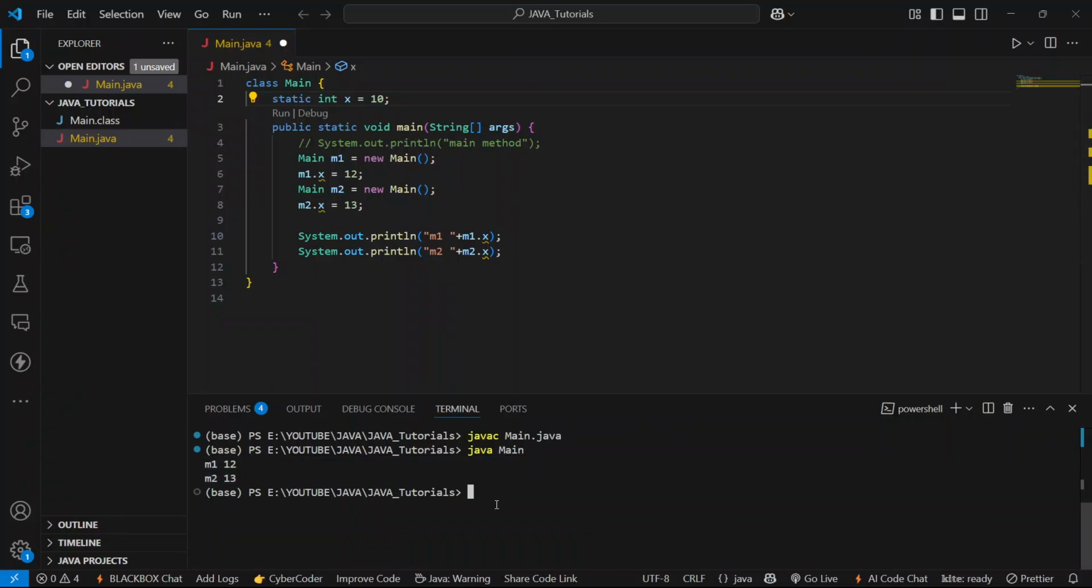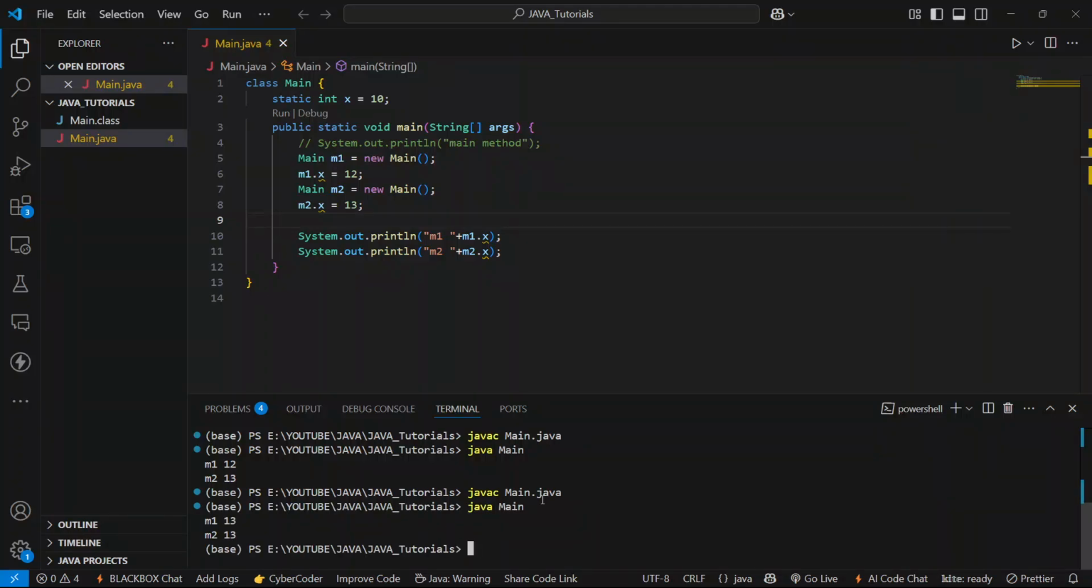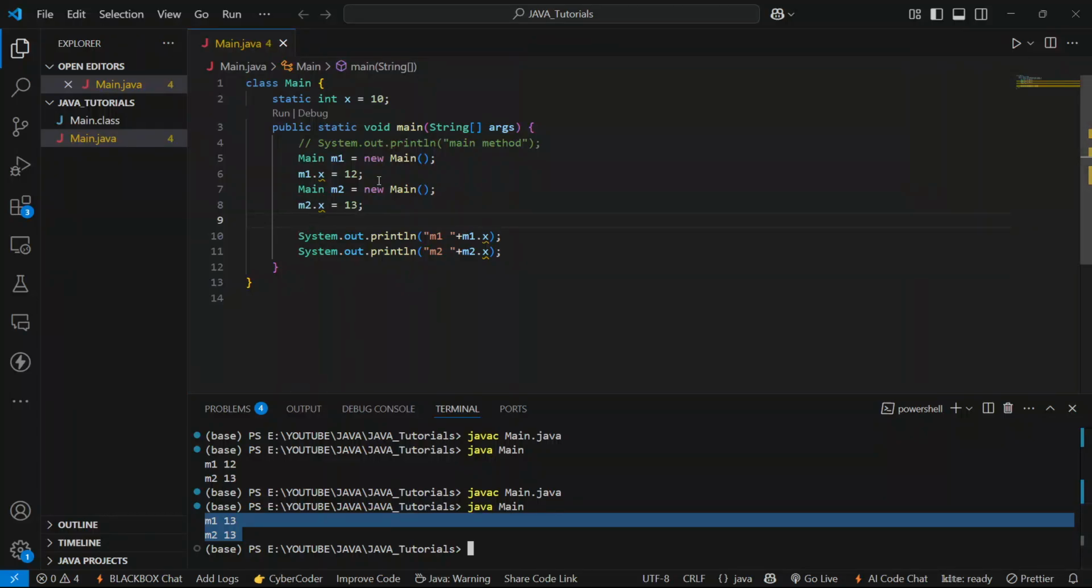If I save the code and compile and run it, it compiles fine. And if I run the code, the output should be 13 and 13. Let's see. Here 13 and 13, because the static variable is common for all the objects. So if one object changes the value of the static variable, the value is changed for all the objects.